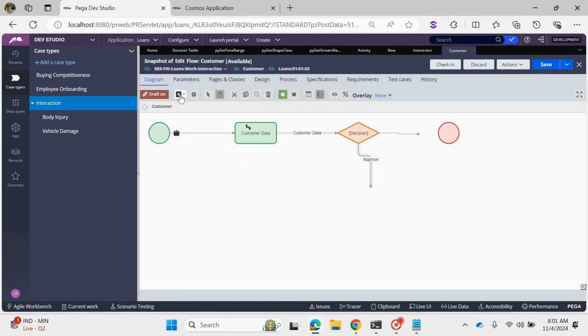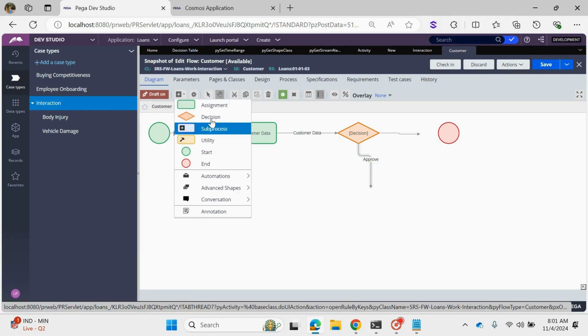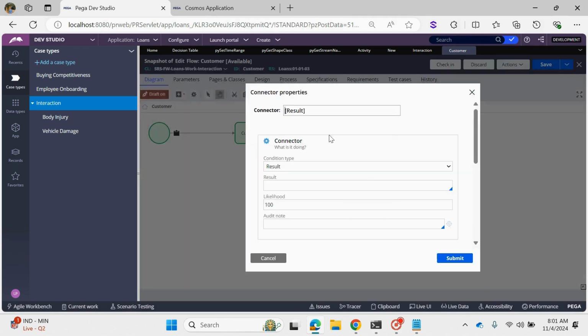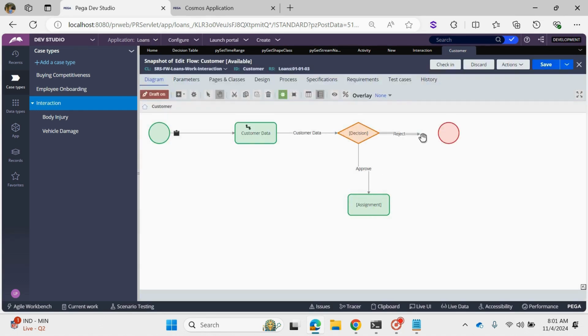Whenever it is like this, I want to keep one assignment and move the case here, directly to one assignment. Let's say if the result is going to be reject, then I just want to close the case directly.